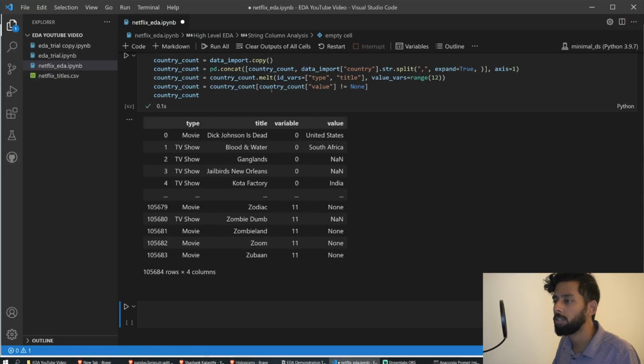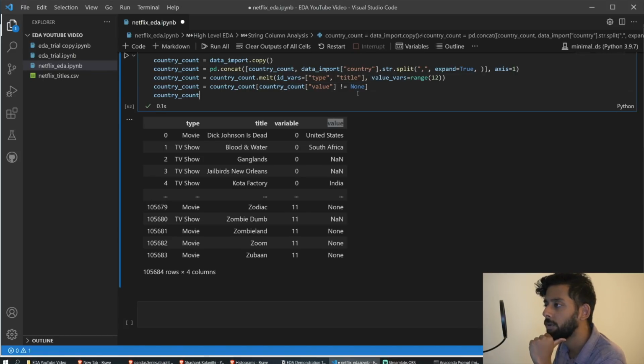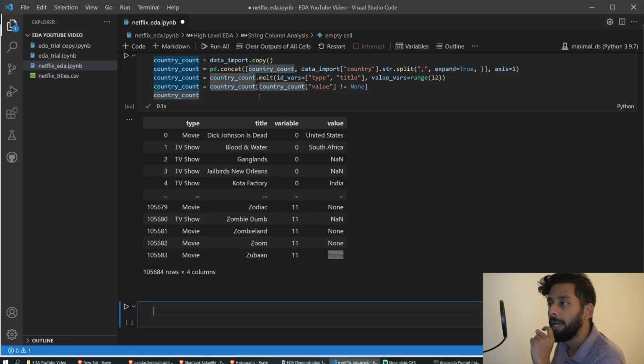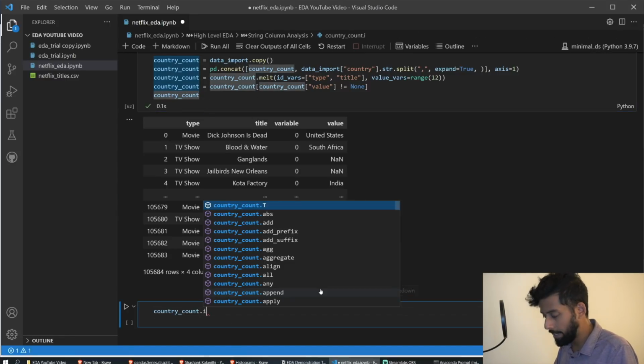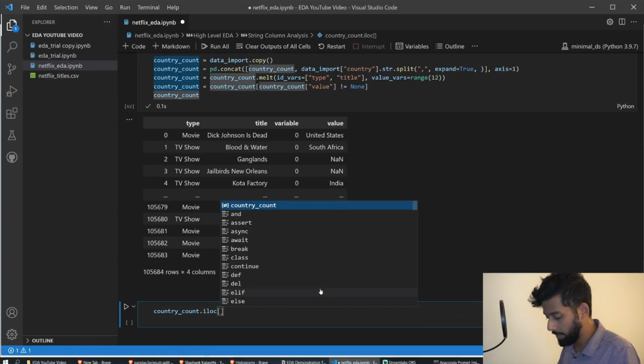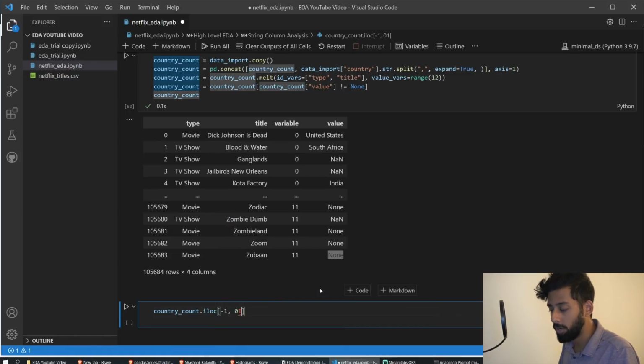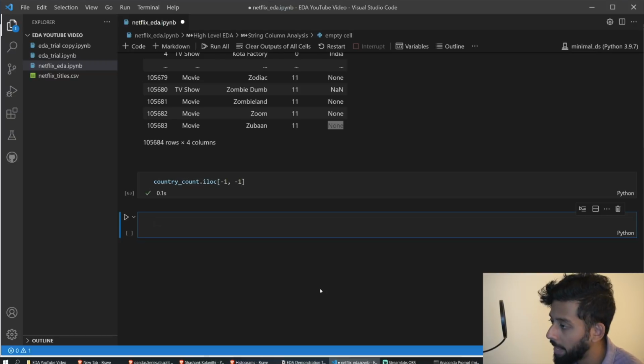Wait, country count, where value does not equal none. So I want to drop these columns over here. Let us see what this actually is. Dot iloc -1, -1. So that means we're going to find the bottom right corner. Okay, so nothing showed up.